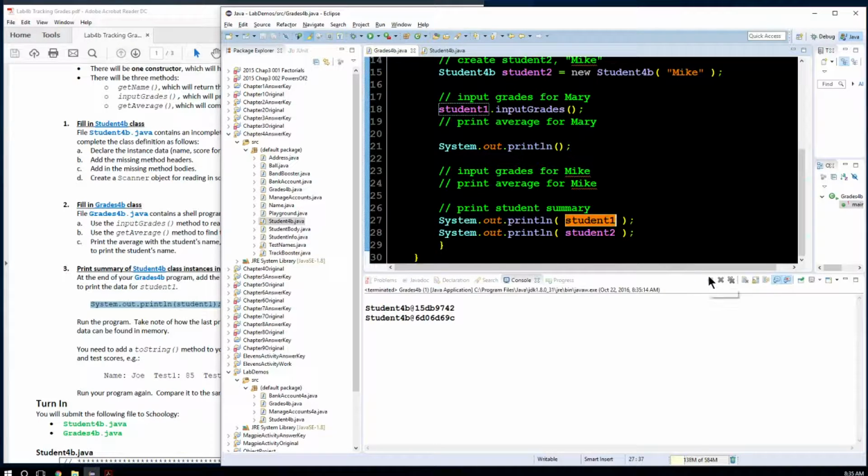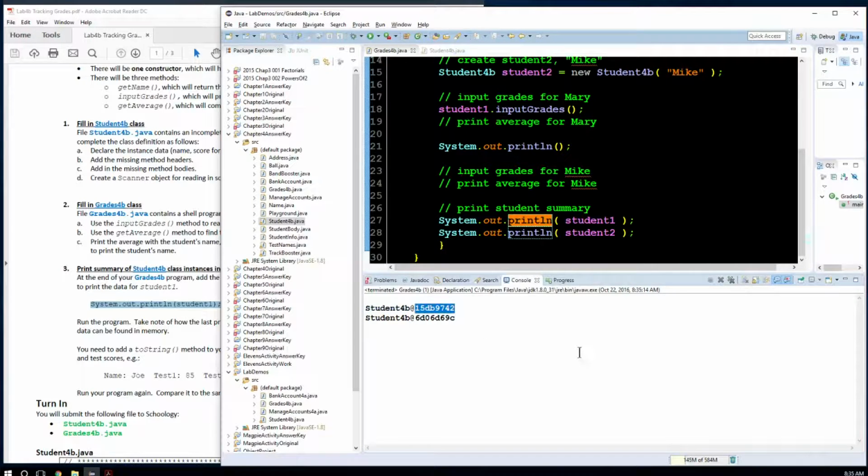Because I'm passing in an object, whenever I print something out, I'm printing out a string. So what happens is I get the memory location. Notice this is really interesting. This is the memory location of where that student object is in your memory. Since you haven't defined what the string value is for that class, you actually get the memory location. And we'll talk about memory addresses later.